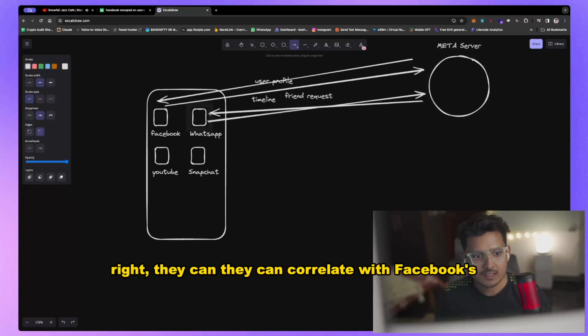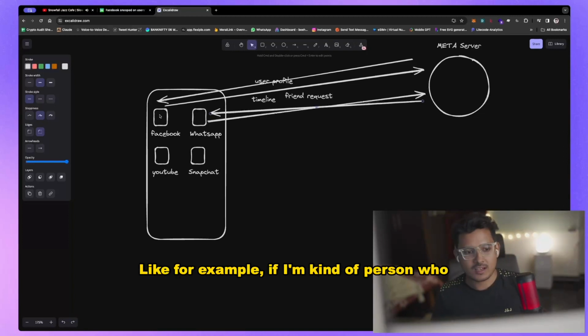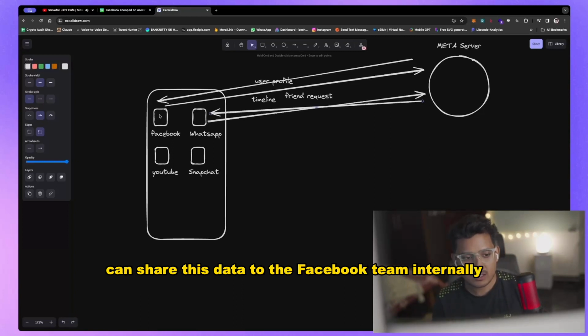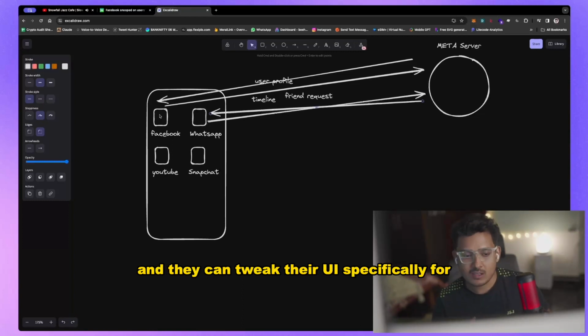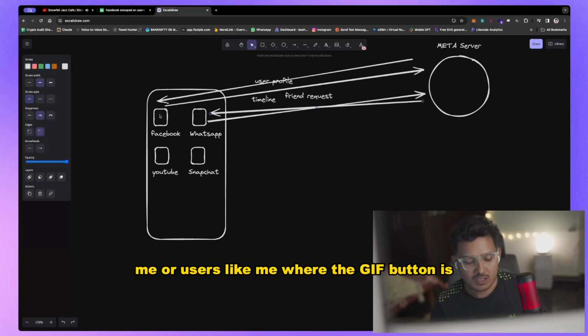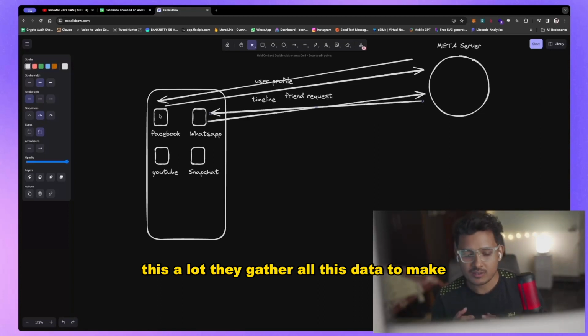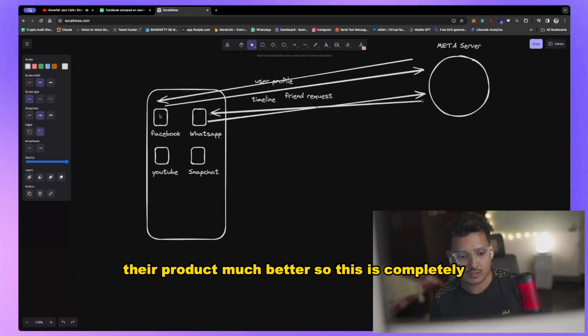They can correlate Facebook's data with WhatsApp's data. For example, if I'm a kind of person who sends a lot of GIFs, the WhatsApp team can share this data with the Facebook team internally, and they can tweak their UI specifically for me or users like me, where the GIF button is always at the front of my app. Companies do this a lot. They gather all this data to make their product much better. So this is completely fine.